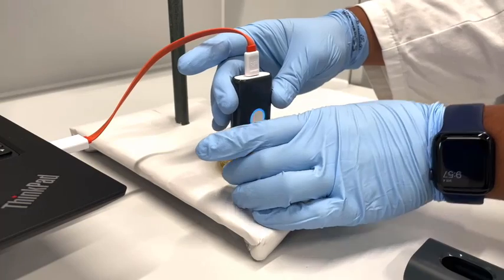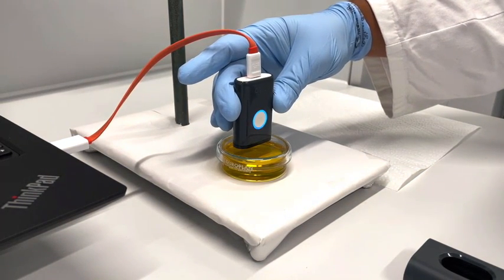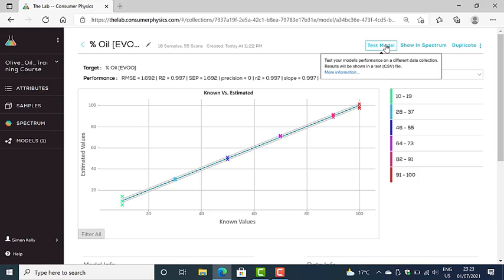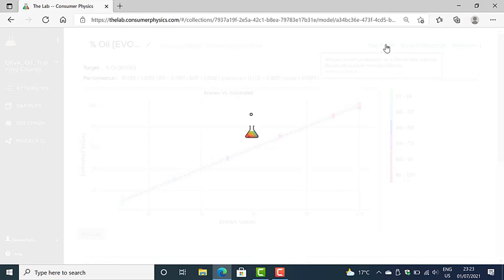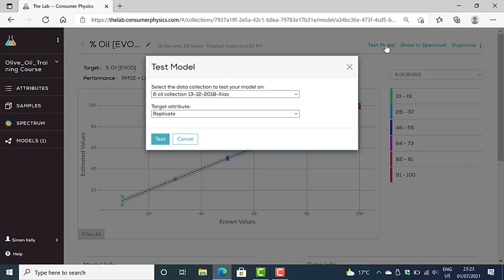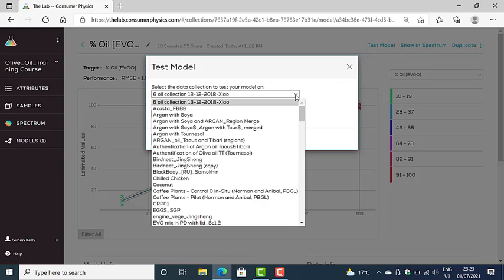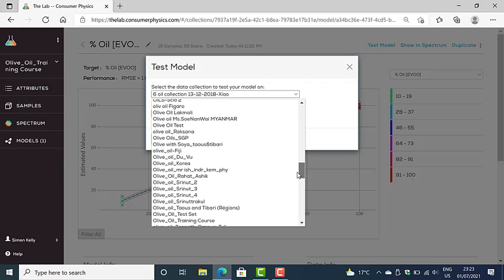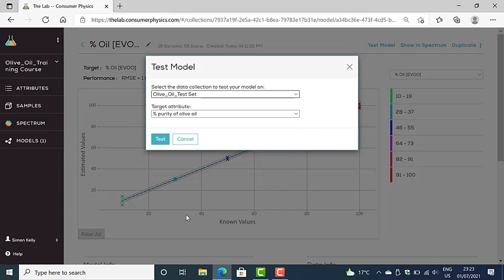Once the analysis is done, go to the Model tab and click the sample collection which was used for the generation of the model. Then click on Test Model. A new window will open. Select the test dataset from the drop-down menu. Then select the target attribute, which is the percentage purity of olive oil. Click on Test and OK.